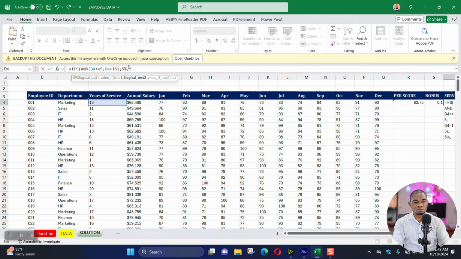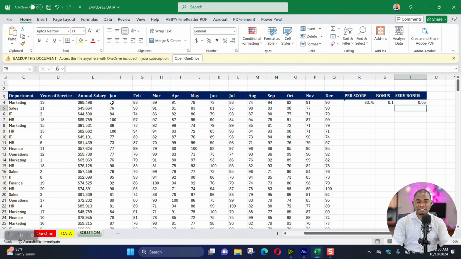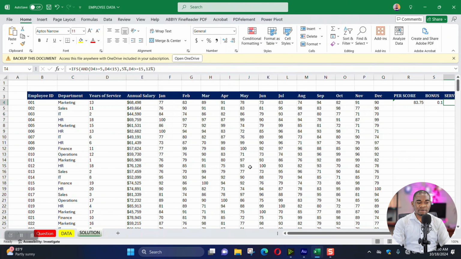Then I'll hit comma to move to my second logical test of the IFS function. I hope you understand. And the second logical test says if an employee served more than 15 years, then they should be given 12%. So what I'll say now is that if what is inside this very particular cell is greater or equal to 15, then what will happen? They should be given 12% bonus. So I'll just close my parentheses and then hit enter. As you can see, I have 5% bonus because this very particular employee is within the interval of 5 and 14. But there is a problem.